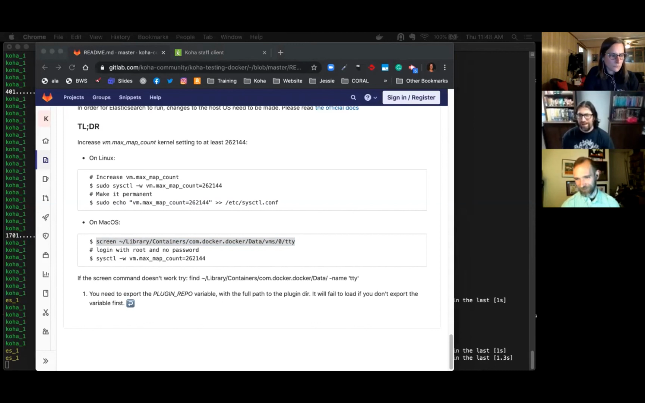If you remember how I mentioned that Docker runs in a virtual machine on Macs, that screen command actually gets you into the virtual machine that you normally have no idea is running. And then the second command increases the amount of memory that it can access from your computer.